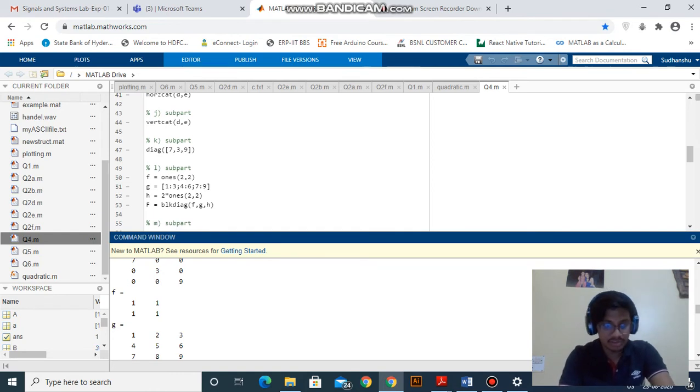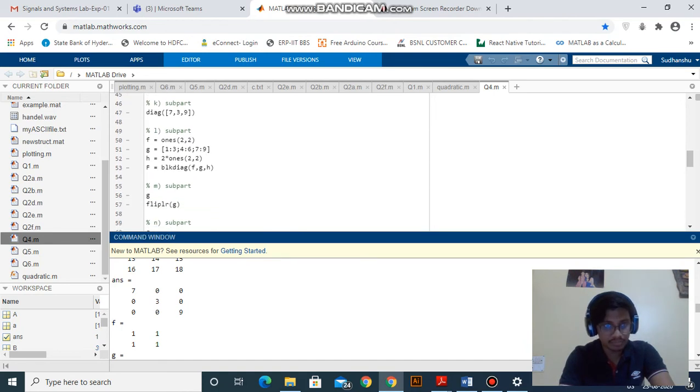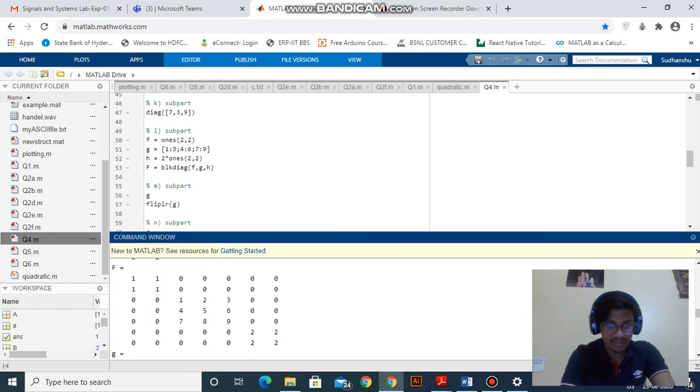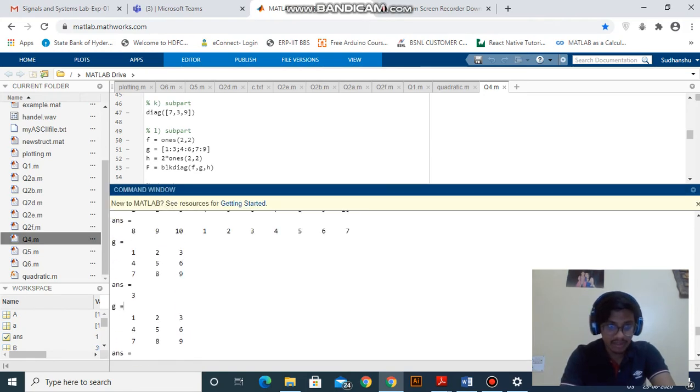The diag command is used to create a diagonal matrix, and we have created a diagonal matrix over here. 7, 3, 9 are the inputs as provided by us. Blockdiag command in MATLAB is used to create a matrix with the input matrices present at the diagonals. So here we have provided F, G, and H. The F, G, and H matrices will be present at the diagonals, and as here we can see in the command window, F, G, and H are present at the diagonals.